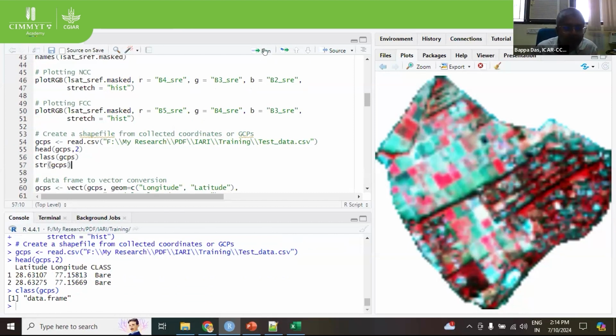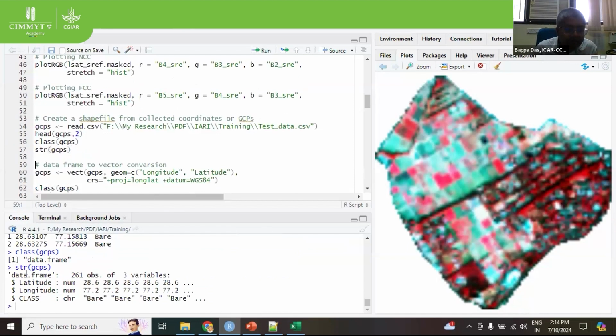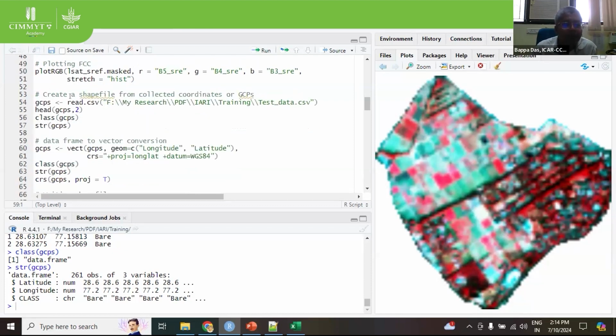We can see the structure of the data. Here we can have the details. It's a data frame with 261 observations of 3 variables, where latitude is a numeric variable, longitude is a numeric variable, and class is a character variable. Okay, then this is a data frame, but we have to convert it into a vector format.